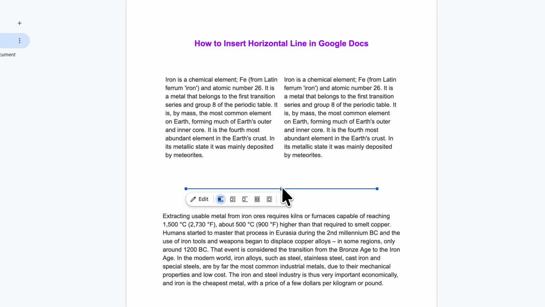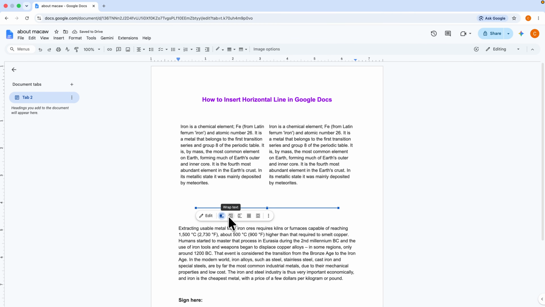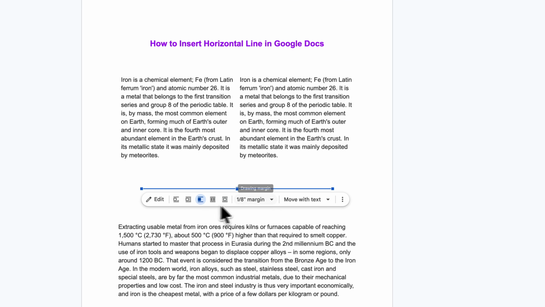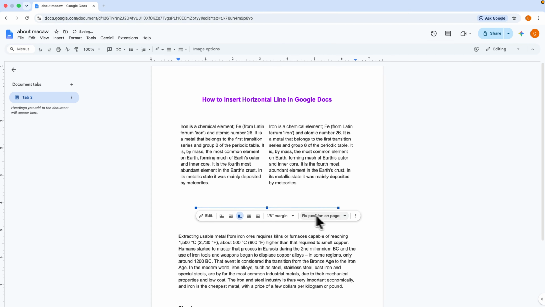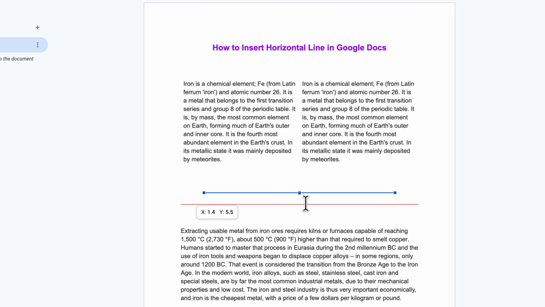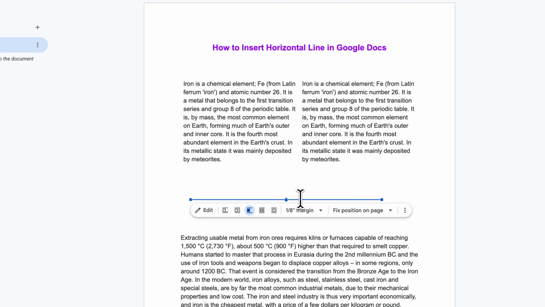Now, if you want to move this line, you can choose from those options. So you can do wrap text, or you can break text. So I'm going to do this one. Then you can click on here, Fix position on page. And now with this option, you can move it around the document wherever you want.